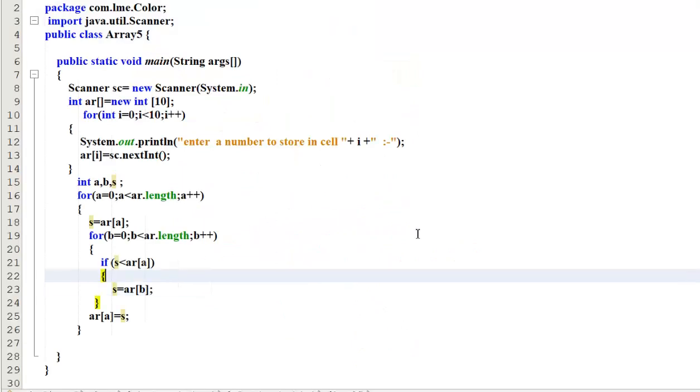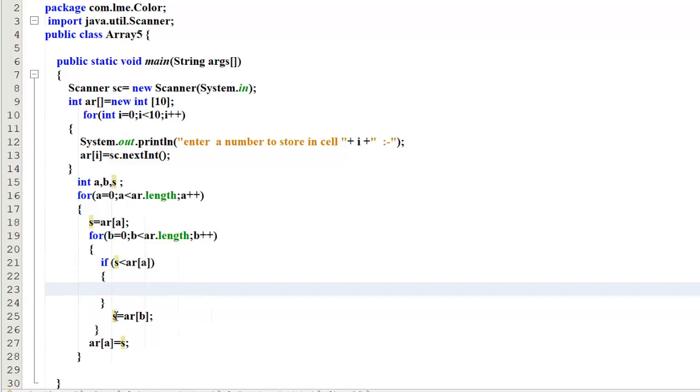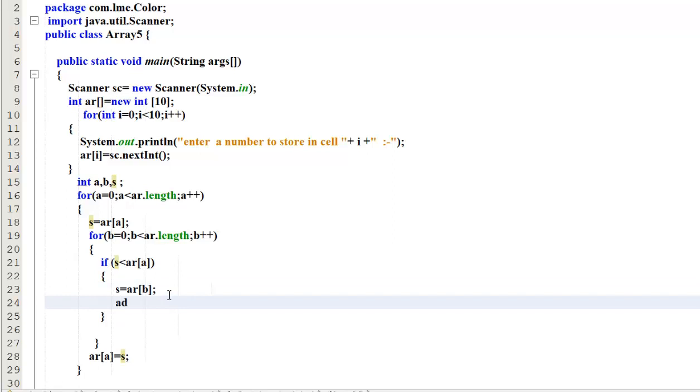Now we have to store the address of the smallest. When we find the smallest, we also have to find its address. So address equal to b. Declare a variable ad. Now see, I will explain in detail, no need to worry.